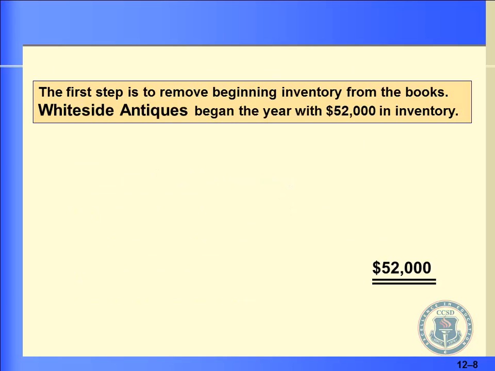First step is to remove the beginning inventory. So here we go. At the beginning of the year, they started with $52,000. I'm going to write it up here. They started with $52,000. They ended the year with $47,000. How do we get to that?